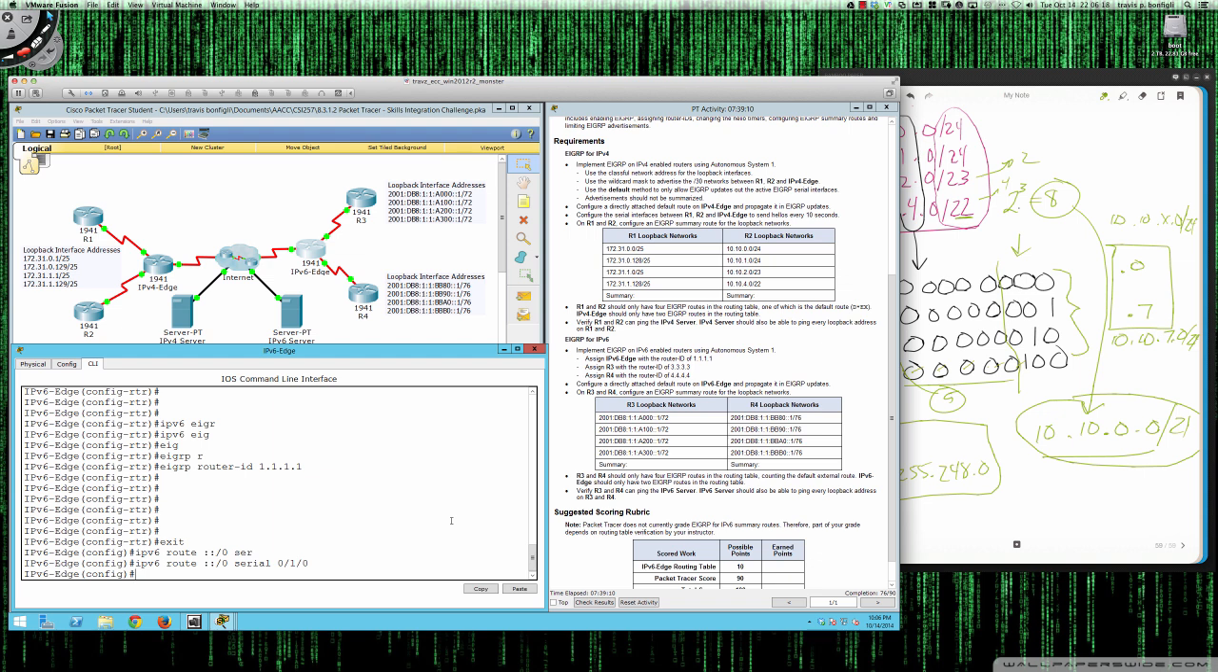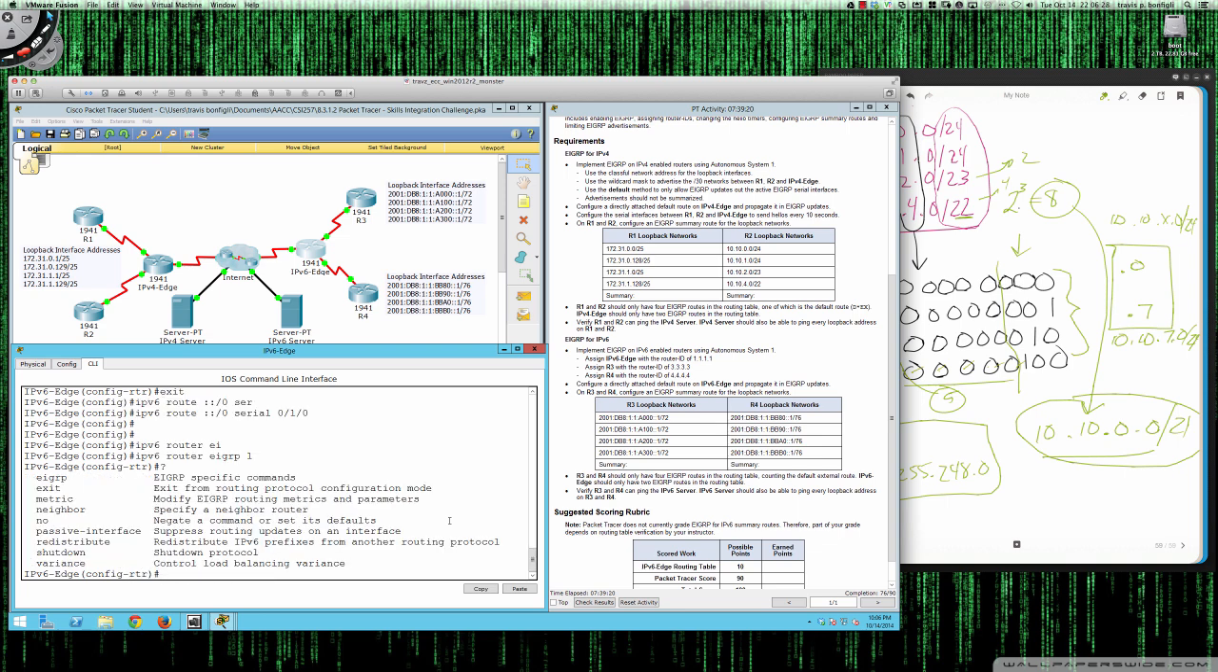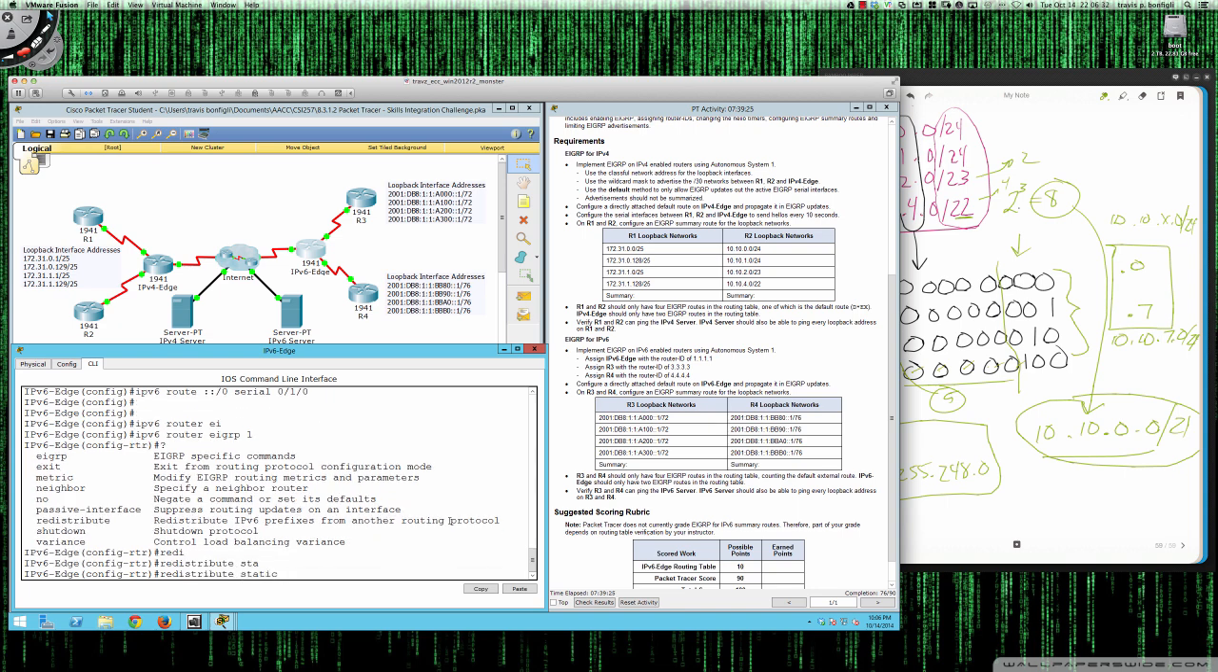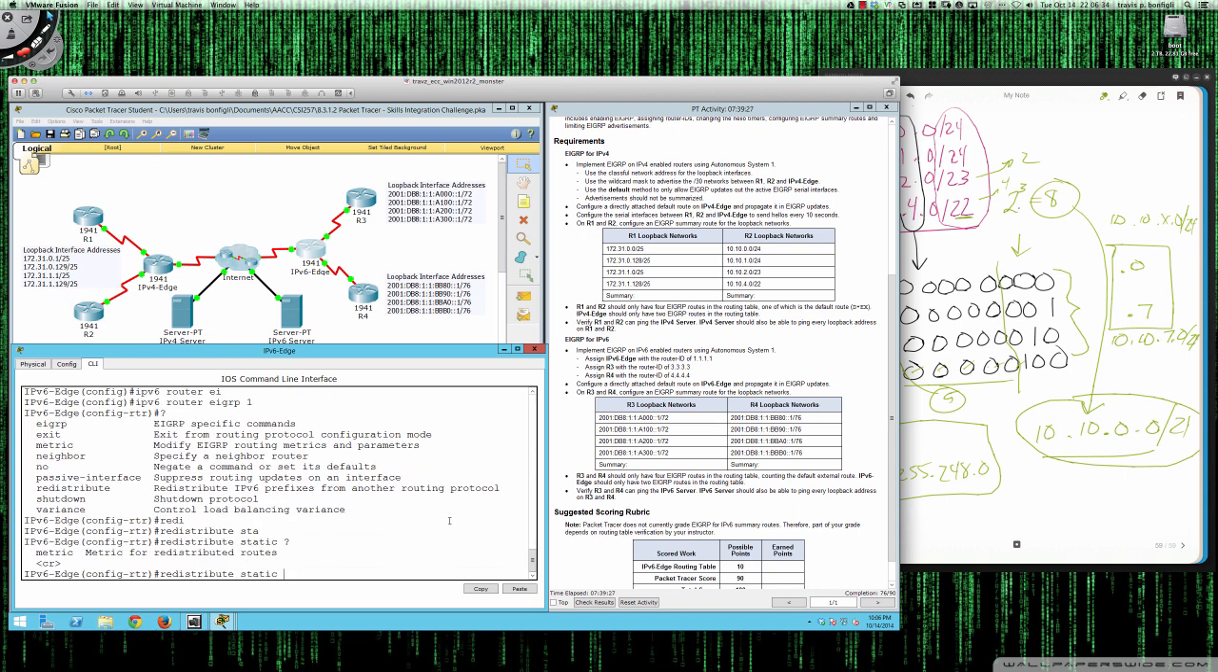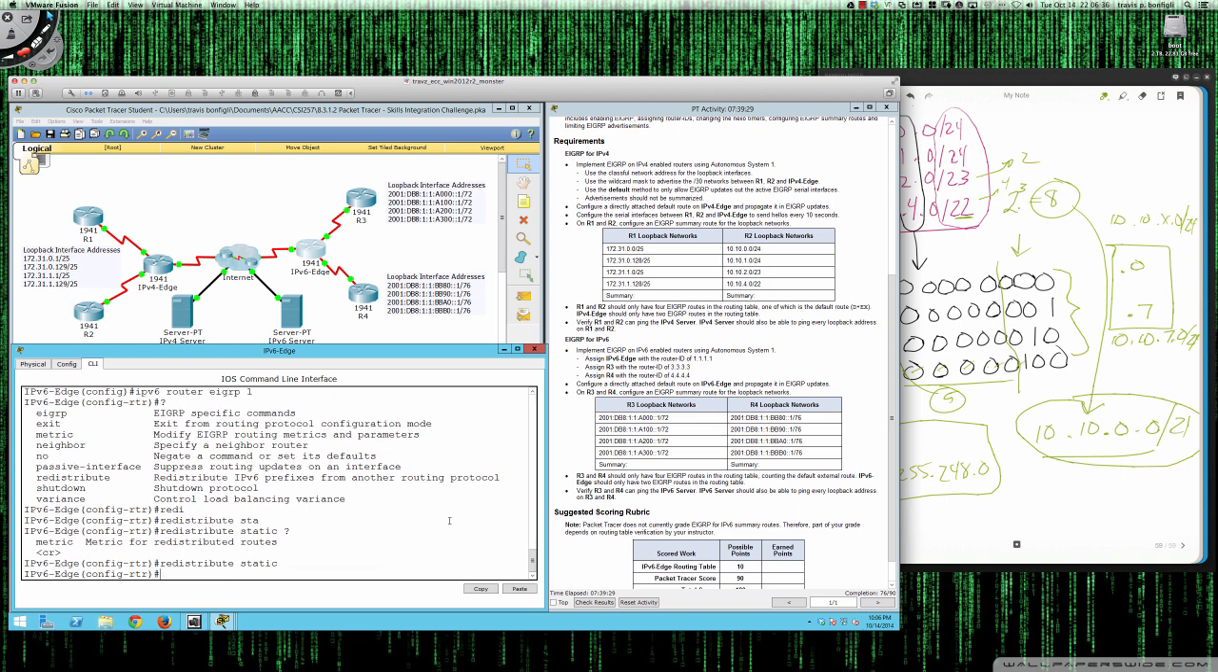And so I've just added in the default route. And then, of course, the next thing we want to do is propagate that. So IPv6 router EIGRP 1, and if I do a question mark, this is where we would find our redistribute static. And that's it. We're not doing any metrics, we're just redistributing the static. So we want to make sure that static route gets pushed down to R3 and R4.